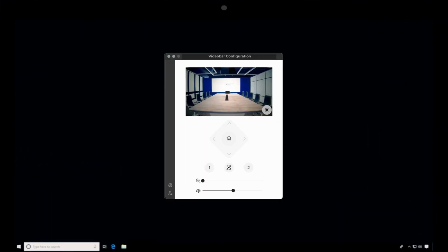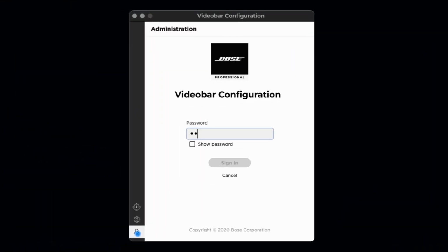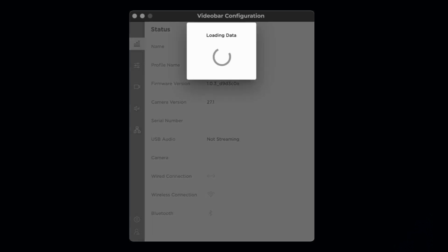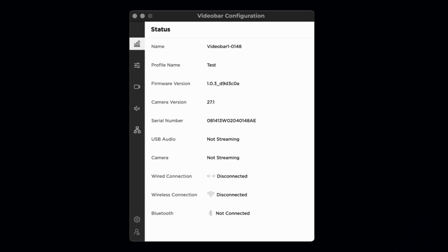Let's navigate to the bottom administration icon. Once clicked, you'll see the sign-in page. The default password is Bose123! As best practice, you should change the password and I'll show you how in a few minutes. Once signed in, the configuration settings are now accessible.